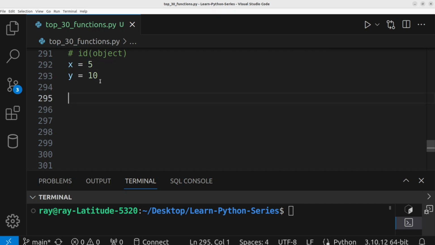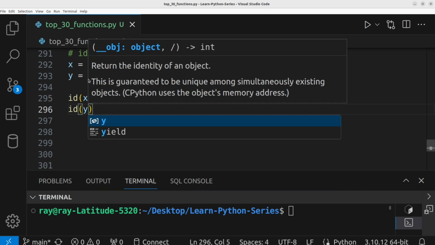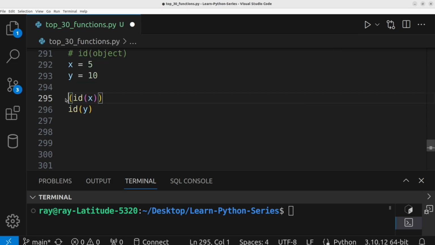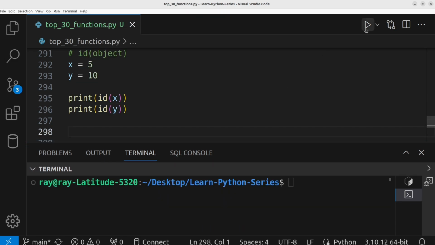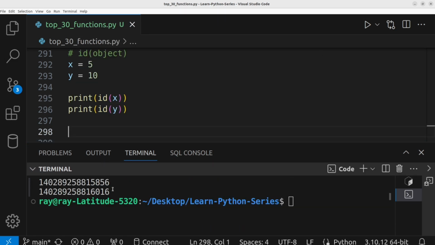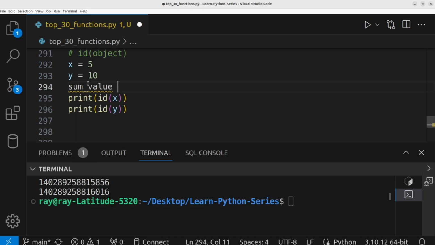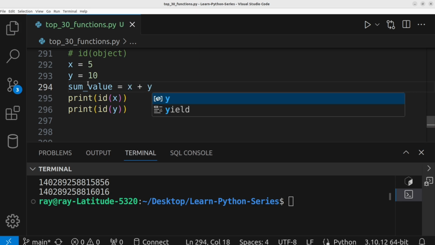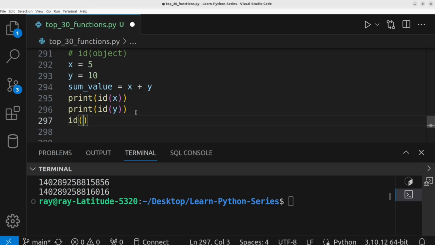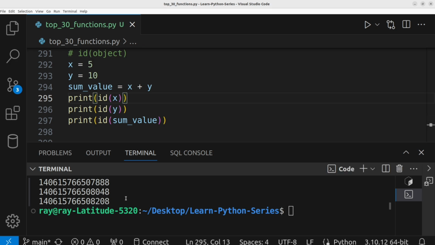Let's make use of the id function. id of y. Let's print out the result. Print. Let's execute the program. This shows the id of the object. When you write sum_value, which is a new variable entirely, equals x plus y, a new object is created and its value will be the sum of x and y. id of sum_value. Let's execute the program and see the output. Great.